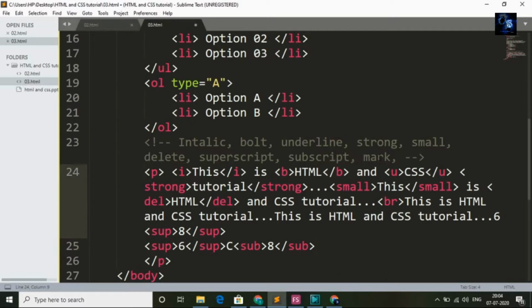Now we will see about mark tag. If you want to highlight whole paragraph or word, then you need to use mark tag. I will highlight this, okay, from this to tutorial. I will add here opening tag mark, then I will add here closing tag.